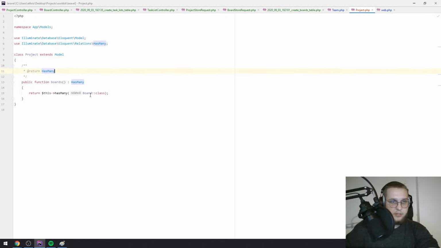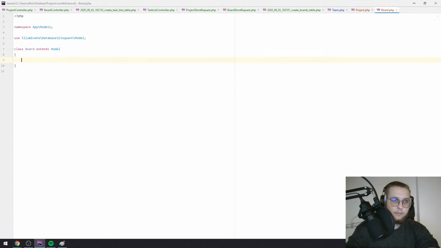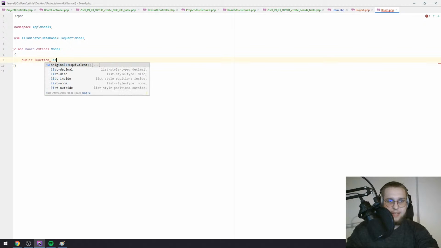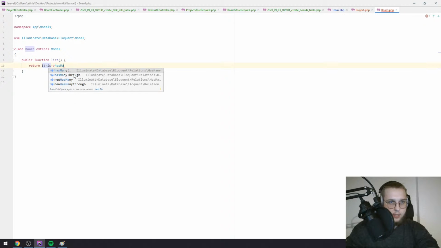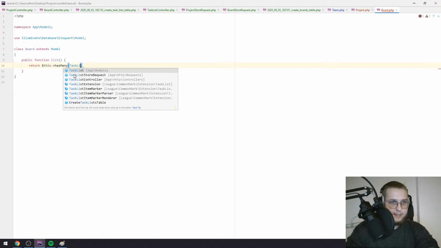And we have the relationship, and then a board would have many lists, right? Okay, it works. That's right. I was worried that it wouldn't work, like when it's a reserved keyword. So it has many task lists.